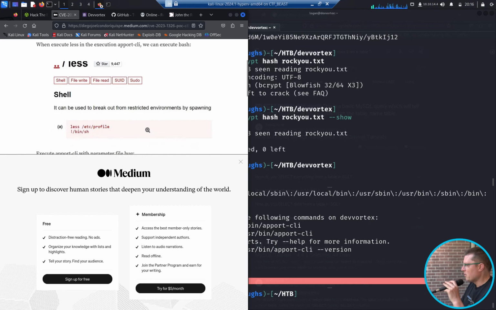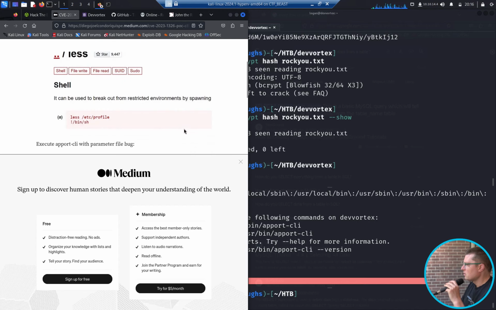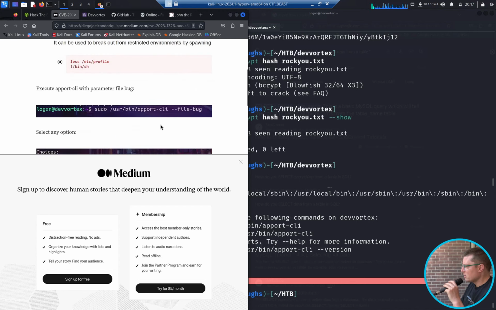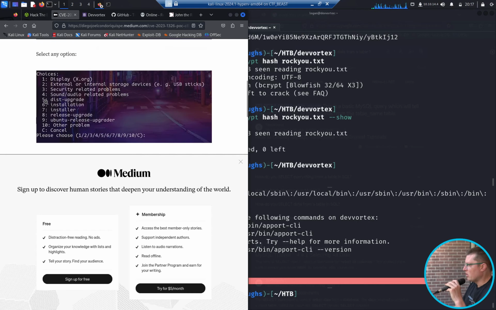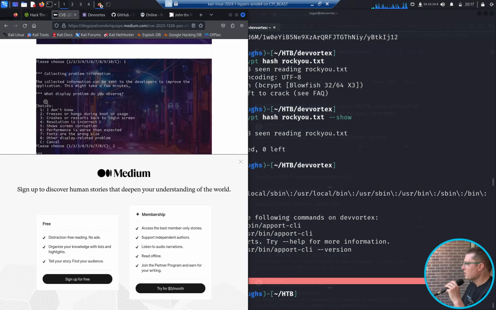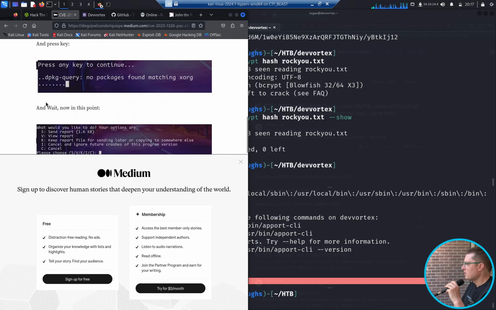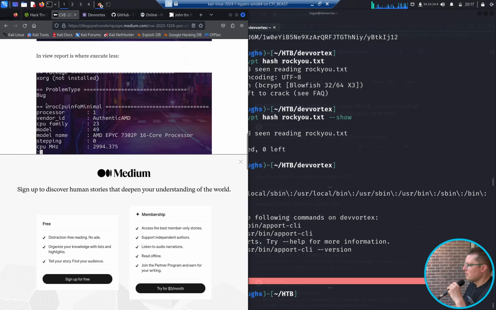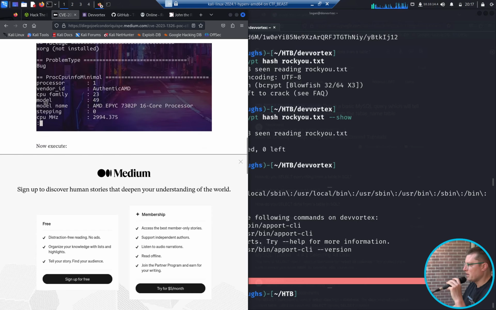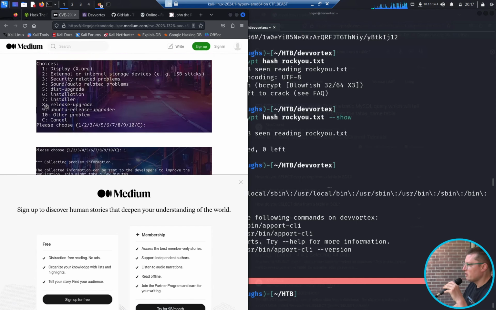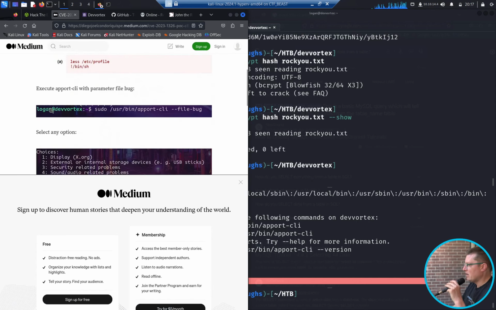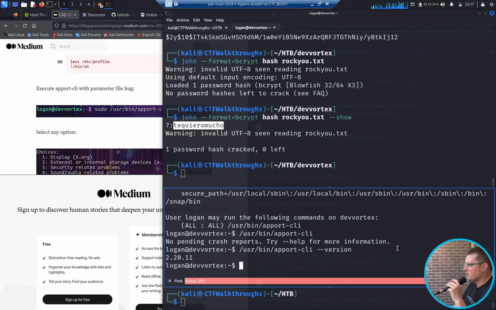We can check our version number, and looks like we're running. See if we flip back to the page there. I think it wasn't the exact version, but very close. So our goal here is to run less and then break out of the restricted environment by spawning a bin bash shell. So the question is, how do we get into less through this apport-cli?